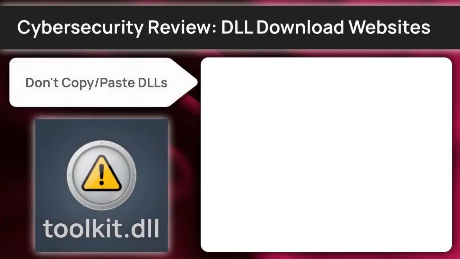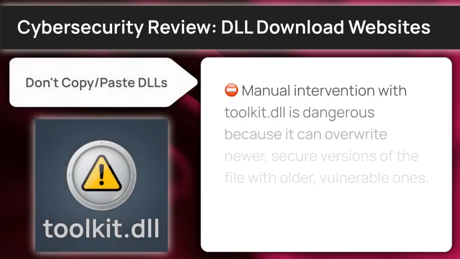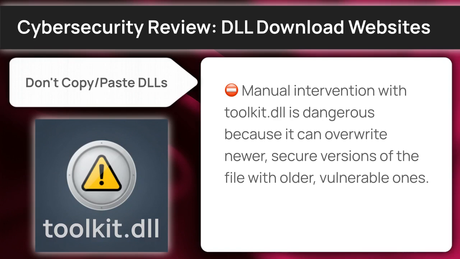Let's look at a key safety rule that will keep your PC protected while we address this error. Protect your digital life by ignoring unofficial download links for Toolkit Library DLL that could lead to identity theft or the loss of important files.